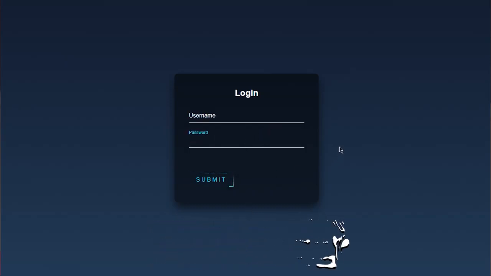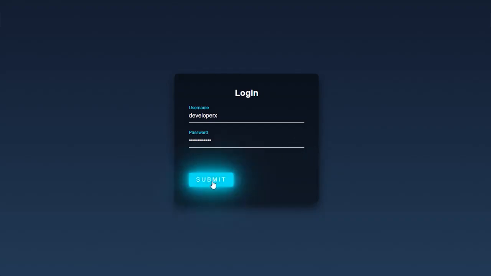So today in this video, as you can see here on the screen, we are going to create this beautiful login page using only HTML and CSS. There is no JavaScript at all. So what's special about this? This is just a normal login form until you come up here. When you hover on the submit button, it will glow differently. When you move your hover off, it will come back to normal.